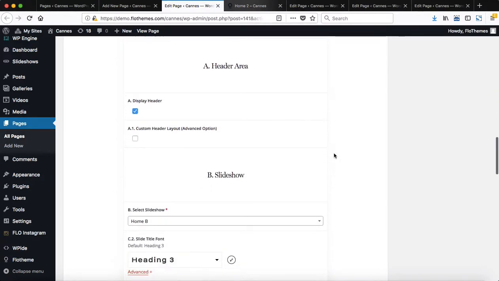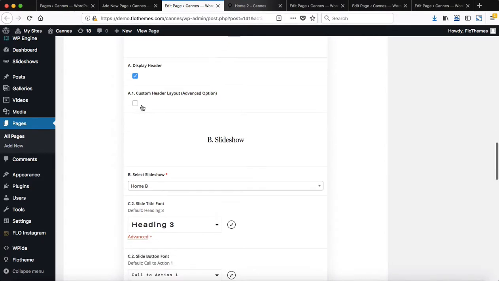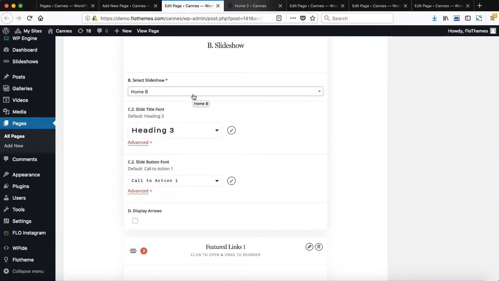Scrolling further down, we approach our header area. You can choose to display or hide your header or navigation, and then also a custom header. Regarding the custom header, we do have a separate tutorial and article on that, so be sure to check it out as well.